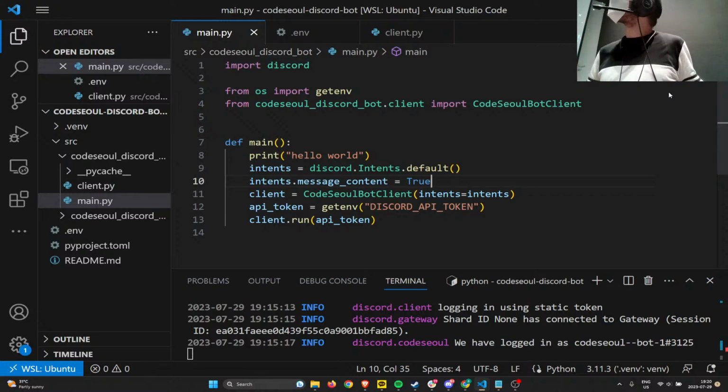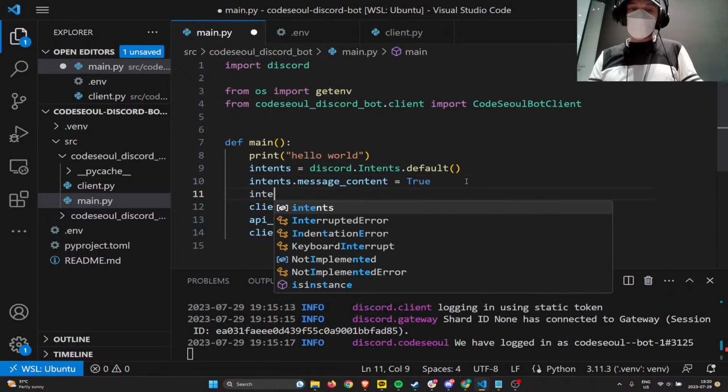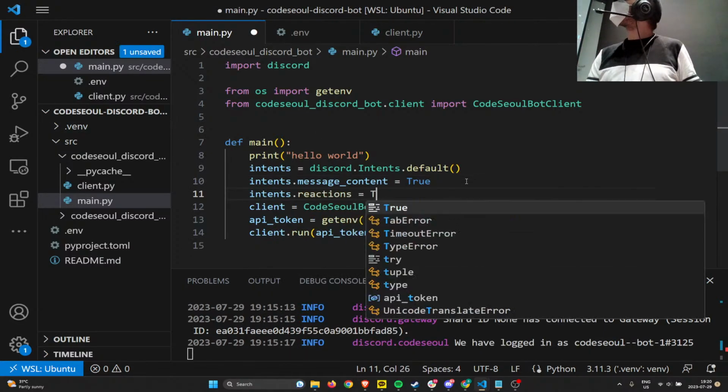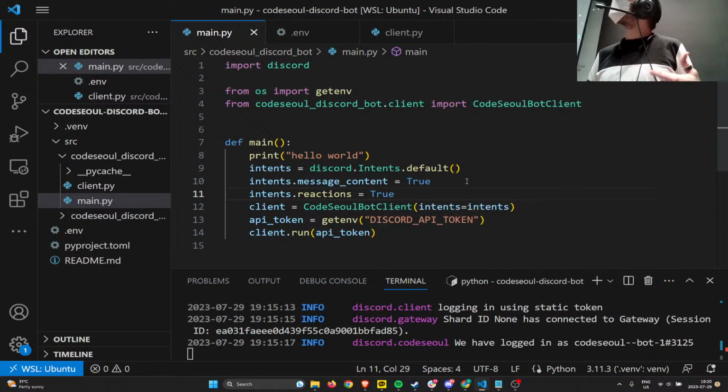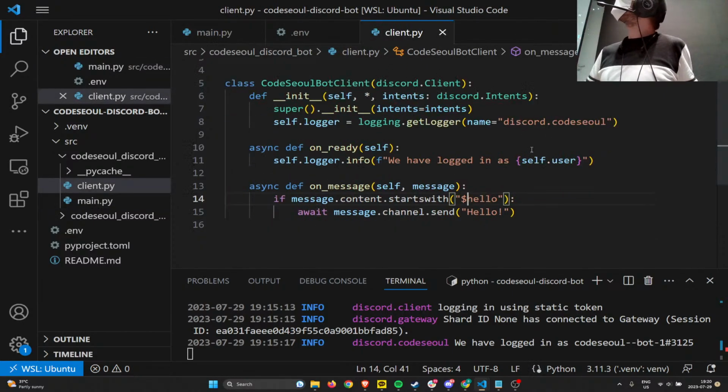So what we're going to do is we're going to add intents.reactions equals true, and this will give our bot permissions to read reactions in our server. Okay, so make sure you add that, and then let's go ahead and go back to client here.